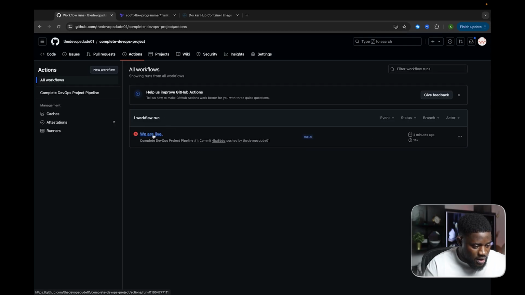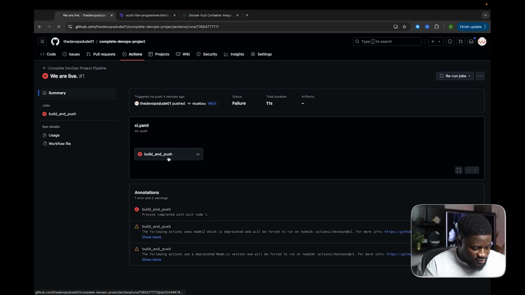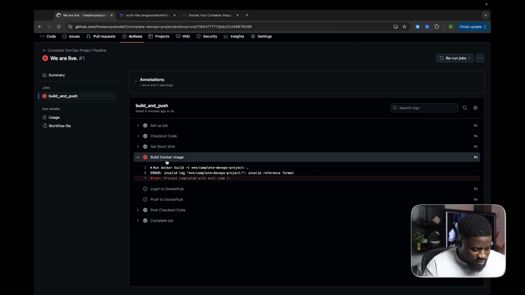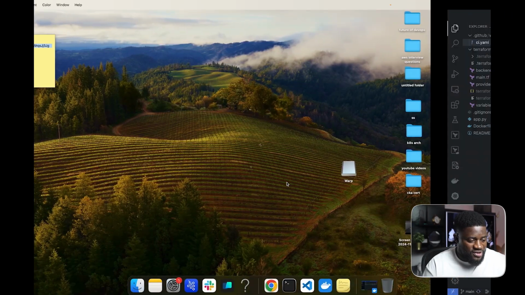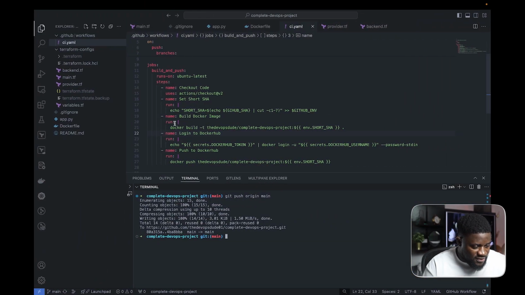So there seems to be an error. We're live. Let's check on the error. So it's in the build Docker image step. Says invalid tag, invalid reference format. Okay, cool. Let's check that step to see. So it's docker build -t. Yes, this looks good.